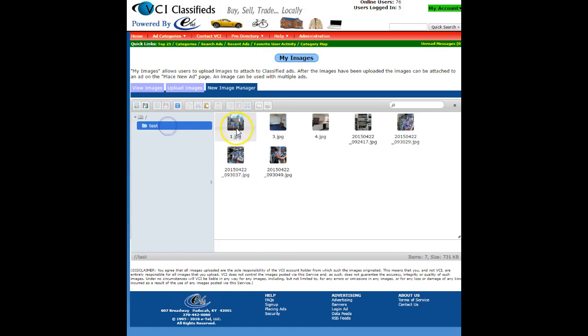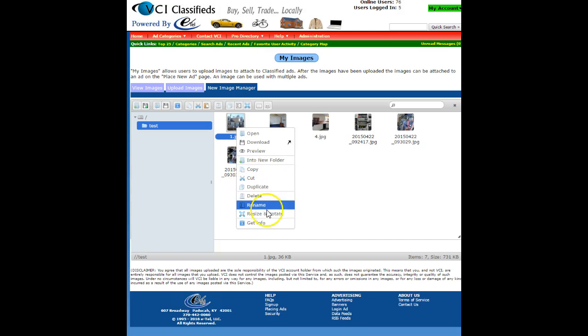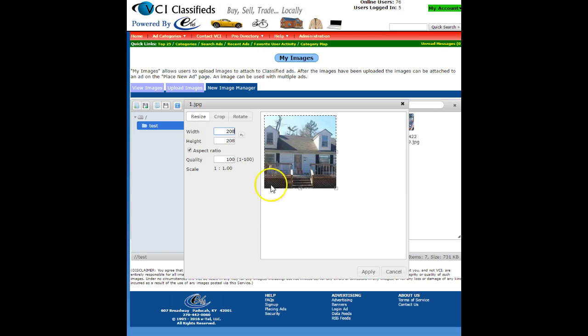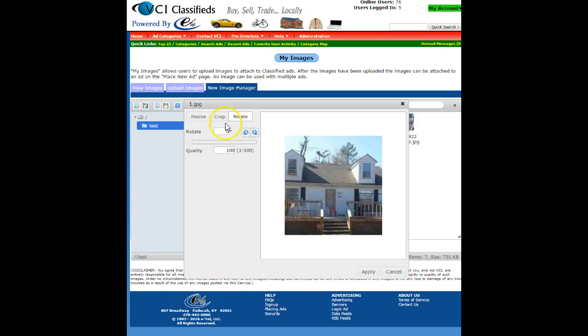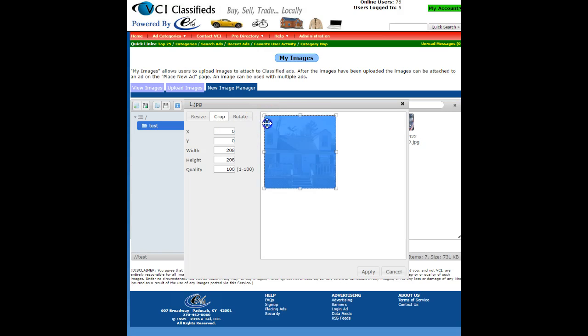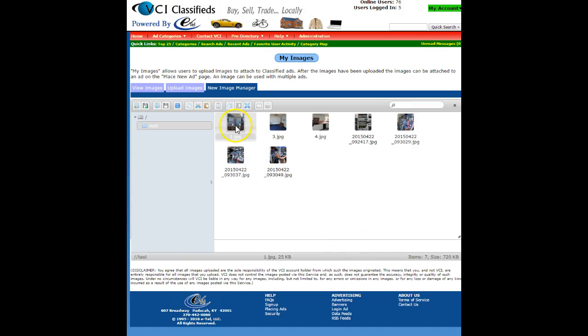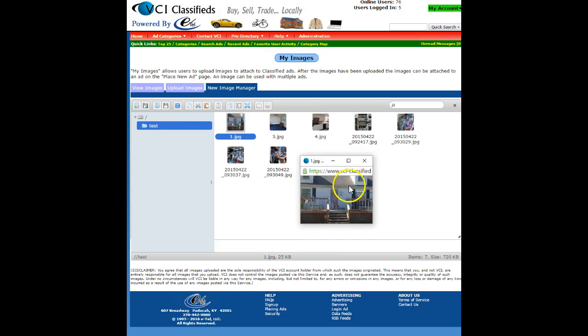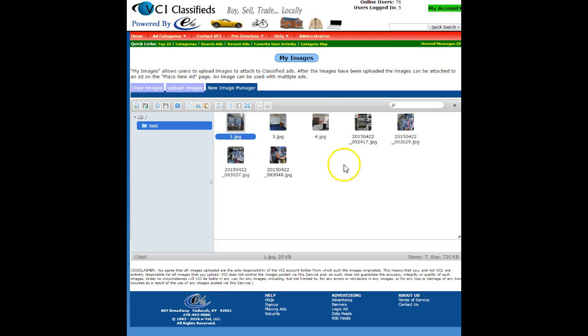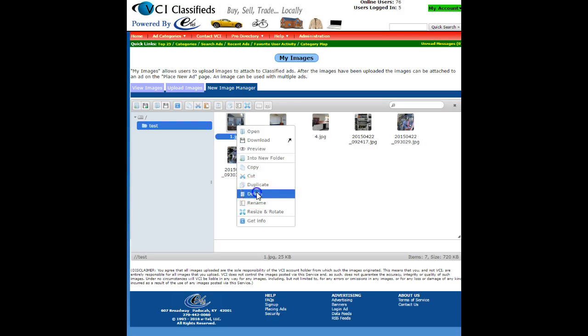Now let's say, for example, the other one, I wanted this one unique for some reason. I can go to right click, resize and rotate, and I can, let's say I'll crop it. So I'm going to crop this, drag this one down, and I can click apply, and it cropped it. It keeps putting it off the side of my screen here. So, but I don't want to use that in this case. I'm just going to right click and I'm going to delete it.